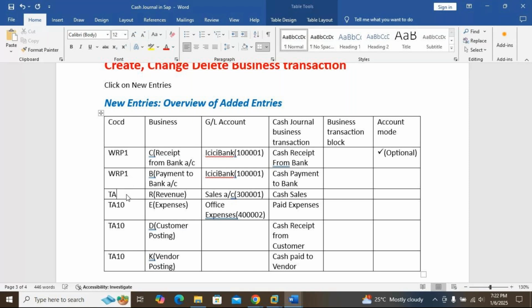So tomorrow I am teaching you one dunning session. That is only the procedure I'll tell you. You need not do it because a printer is required for that.